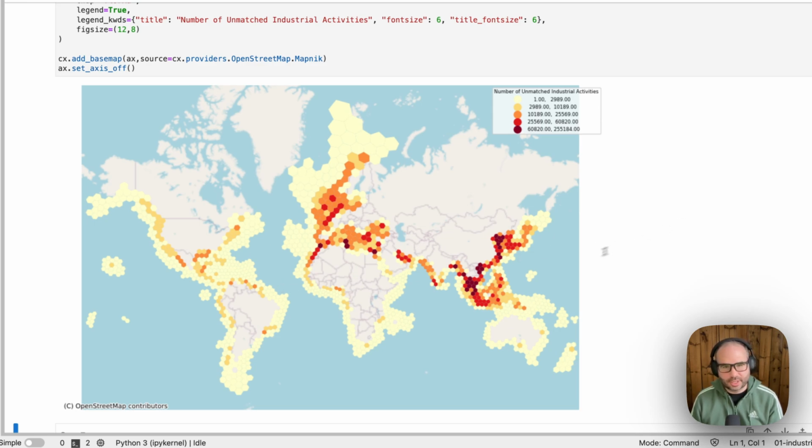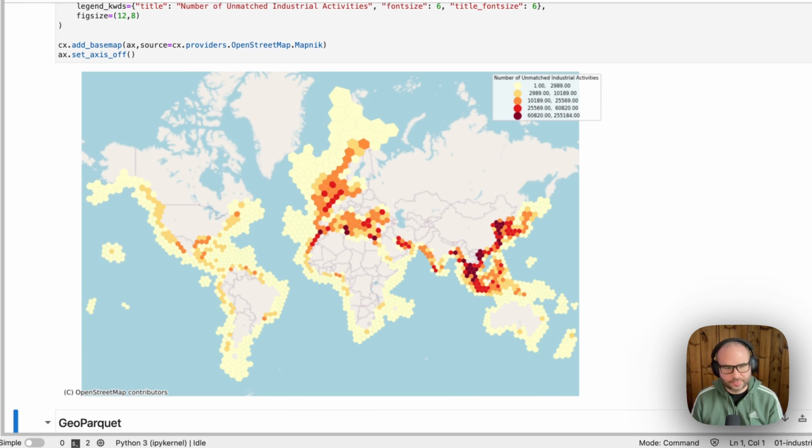And we can see here that there appear to be some hotspots in Southeast Asia, along the north coast of Africa as well, for possible illicit fishing activities.